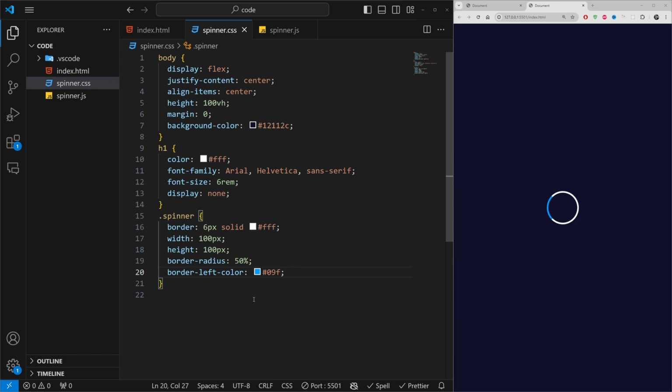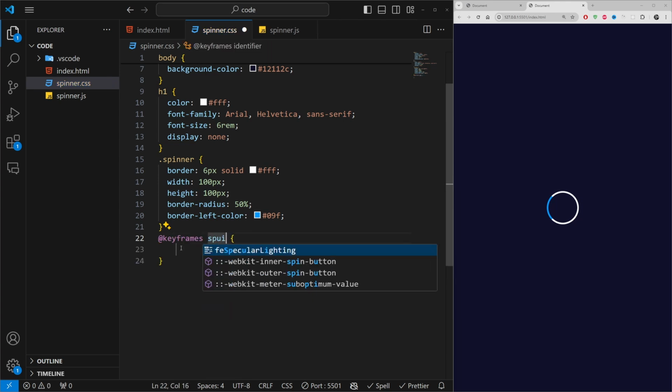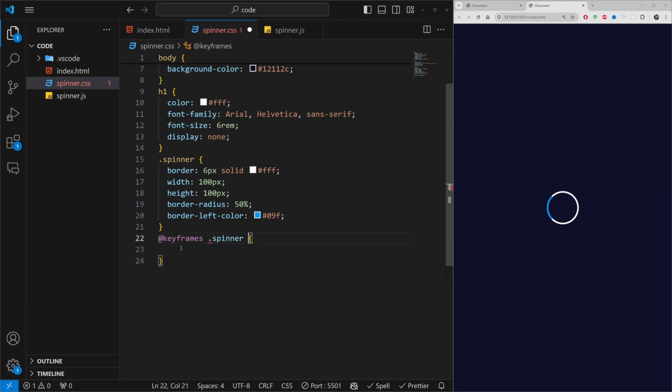Now comes the interesting part. In order to make this border look like it's spinning, we're going to add an animation of rotate to the entire thing. Let's add a keyframe. We're going to call this spin. You can also call it spinner, not the class. Call it spinner because it's the animation for the spinner, and we're going to go from 0%.